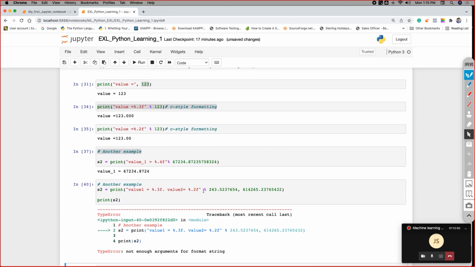Not enough arguments for. Okay, sorry, my bad. So why am I getting this error? Because it is saying that I have only one value, but you asked me to format 2, right? Why don't you pass 2 values? And I say, very well, I will be passing 2 values over here. So you'll get an error like this.